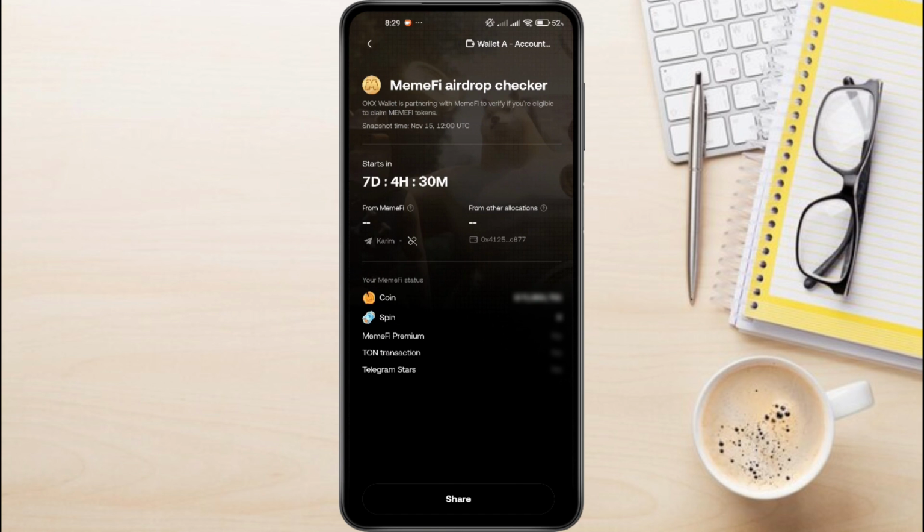And that's it for today's update on MemeFi. We just wanted to make sure you're fully prepared, especially when it comes to linking your wallet. That's the most important part right now.